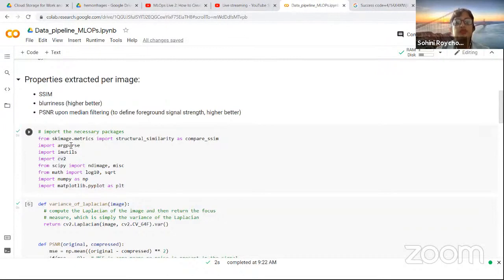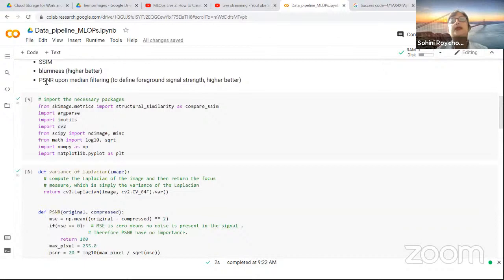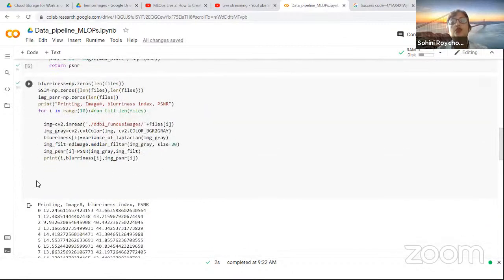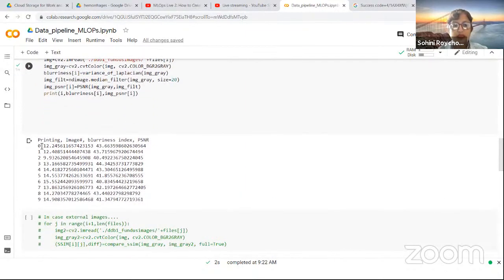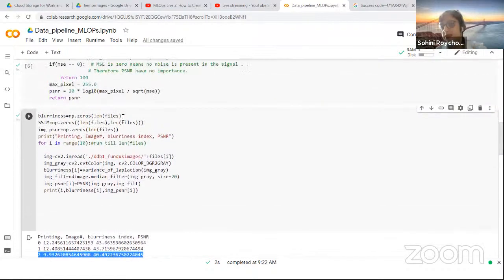For the properties of the images, first of all, I'm looking at the blurriness, and then I'm looking at the PSNR, or peak signal to noise ratio. For both these values, higher is better. This is the code where I am actually running it. As soon as I ran this cell, I was able to see these are my image numbers. And now you see that there is this one image where the blurriness index and the PSNR index are a little different from the other images. Again, this code will be available to you so that you can try it out.